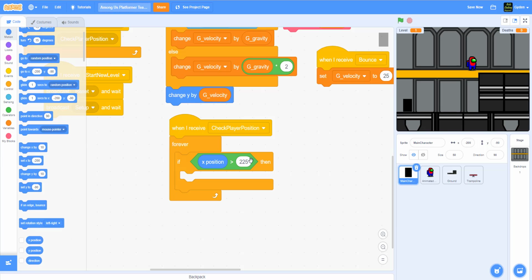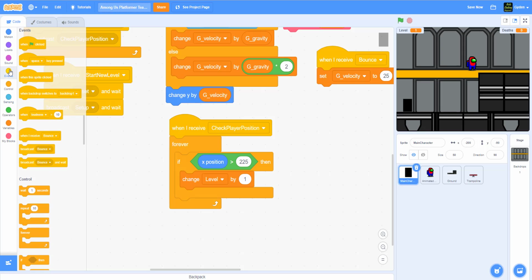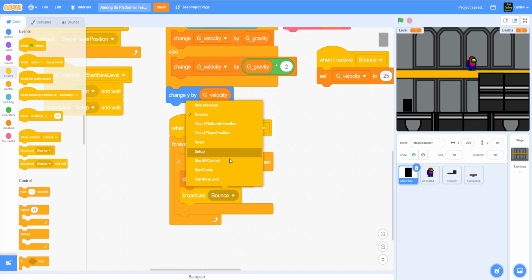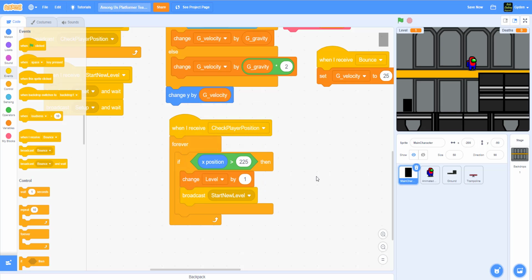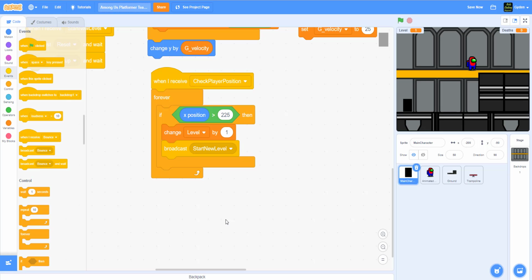So go back to your main character. When it goes past 225, what we want to do is change the level. Change the level by 1. And then we can say broadcast start new level. And later we can add, like, when the player dies or something, we can add it to this check. For now we don't have it yet, so we'll leave it blank. Later we can add that.